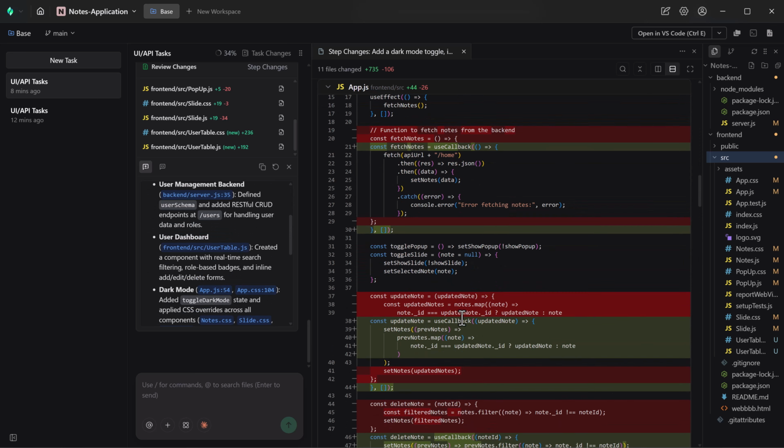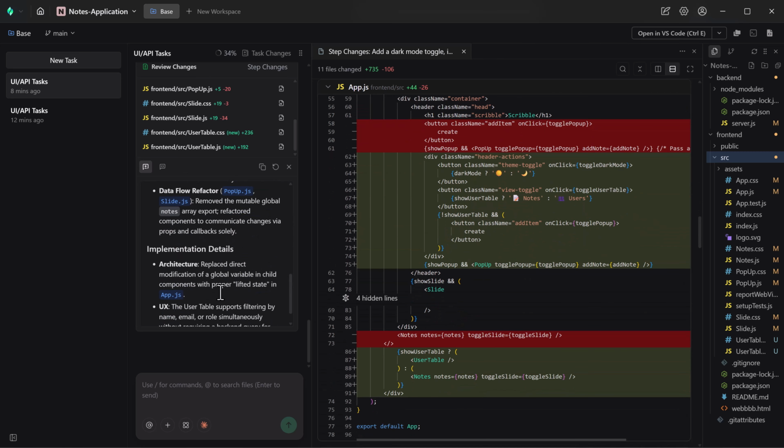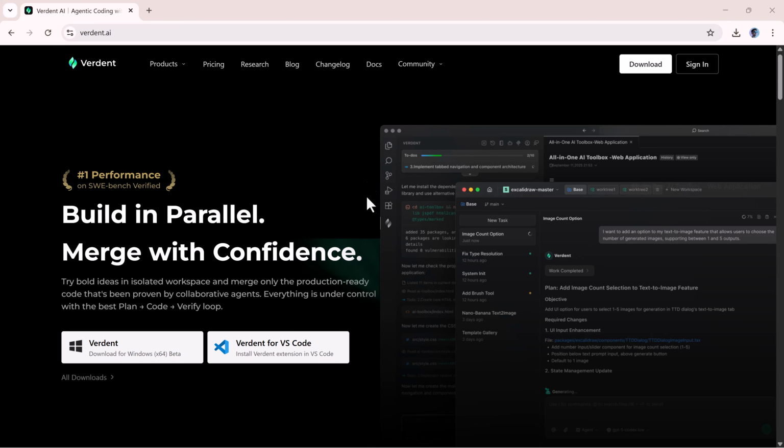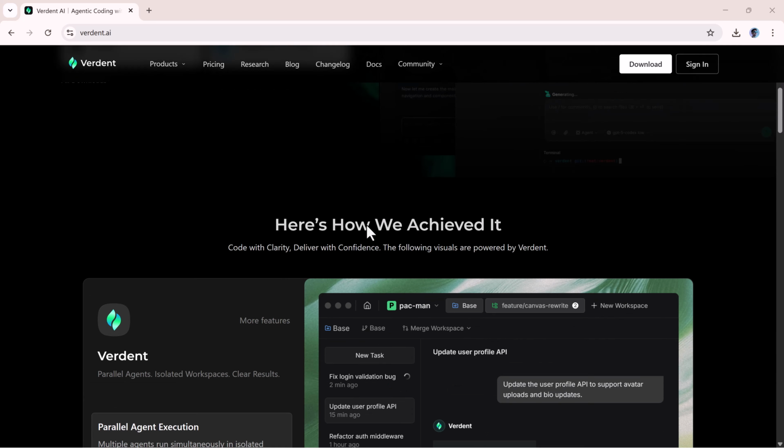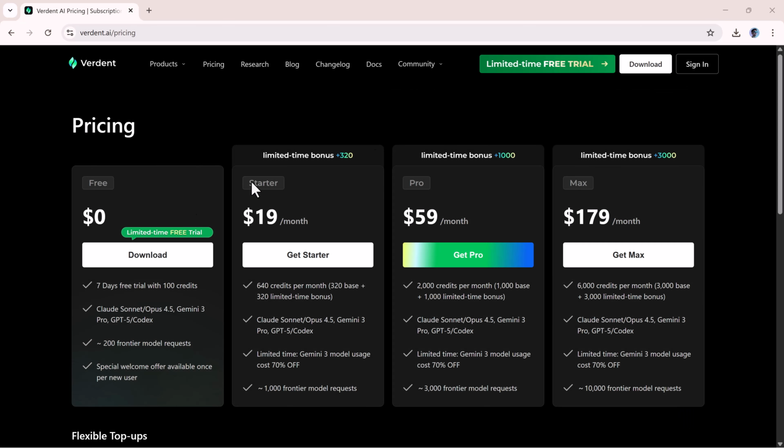This is what makes Verdent smoother and more efficient compared to other tools. In this video, I'll show you how Verdent handles a real-world development task from start to finish. Let's get into it. Verdent has 4 plans, including a free 7-day trial with 100 credits.